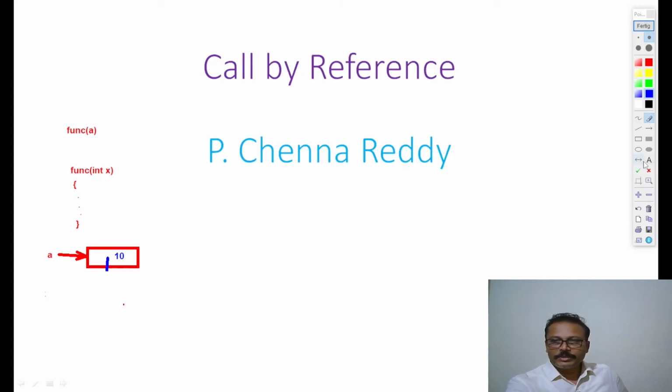So in that case, x will also be referring to this location. That means a and x both use the same location. Now what happens? If we manipulate the value of x, the value at this location is modified. Because a is also pointing to the same location, the value of a also gets modified.